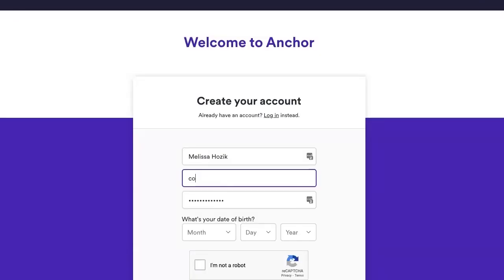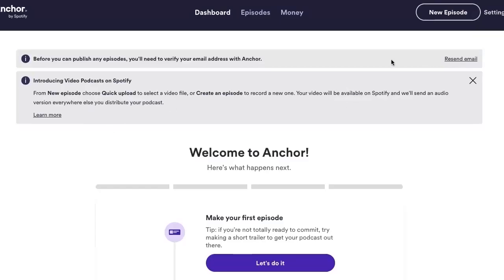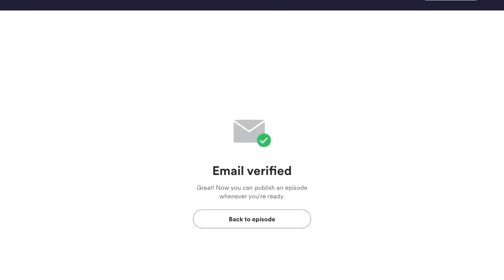And then you're going to create your account with all the information required. Click on Sign Up. And now Anchor will have sent you a request to verify your email address. So you're going to go to your email and you're going to make sure you click on that so you can move forward. Once your email is verified, you can go back to your episode.